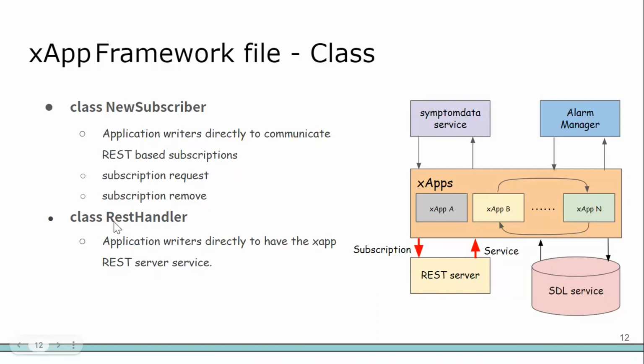And for the REST handler, it can have the REST server service. For this class, you can add the function handle. For example, the user can set the usual exit handle in the list.